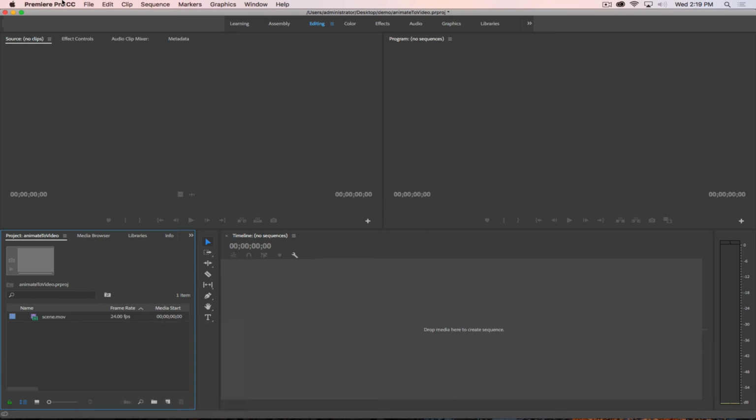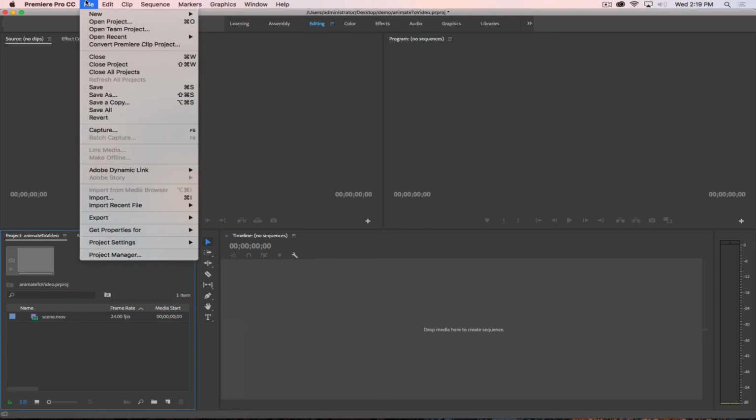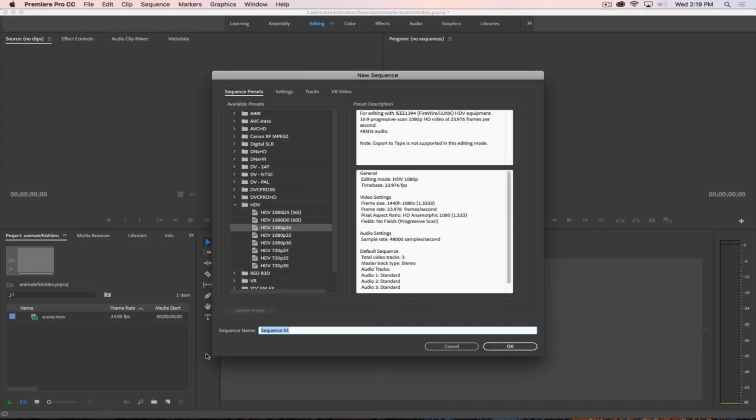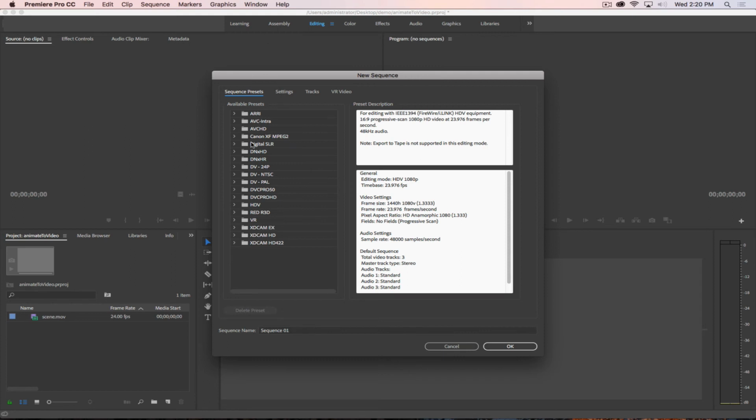Timelines inside of Premiere are called sequences. So to make a sequence, we have a whole bunch of different ways we can do it. I can right-click in my project window and choose New Sequence. I can go File, hold down, New Sequence. We'll also see that it's Command-N. And I'm creating a new sequence.